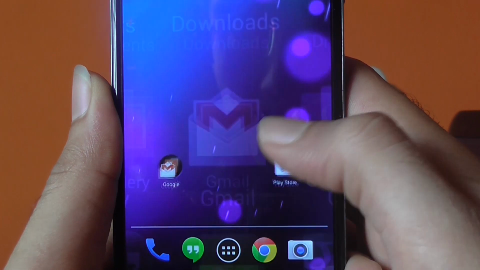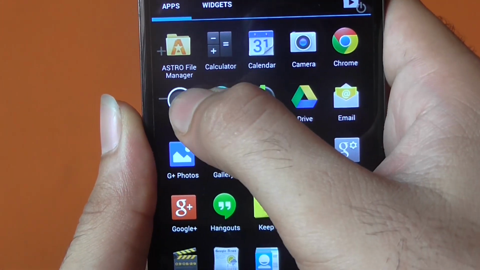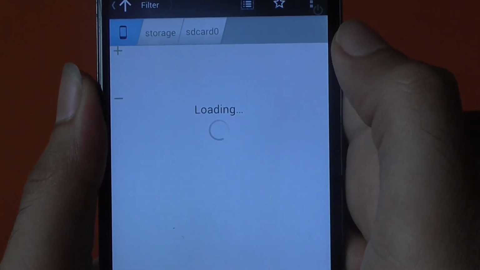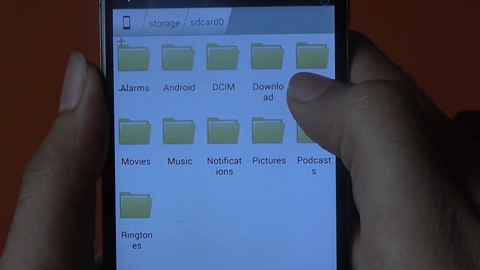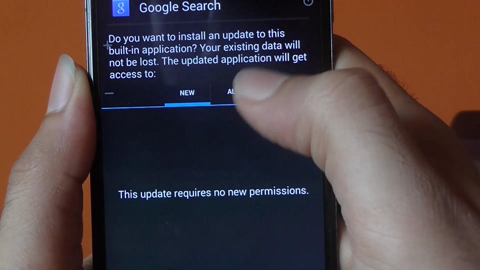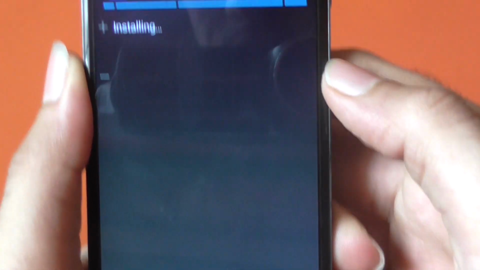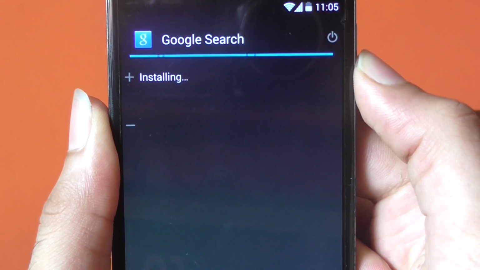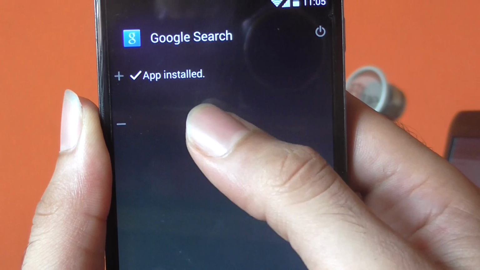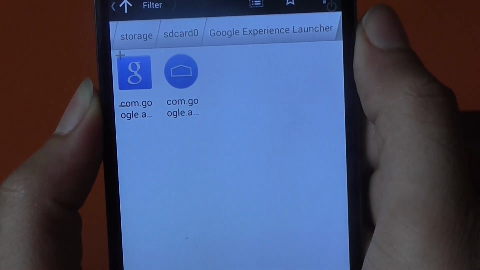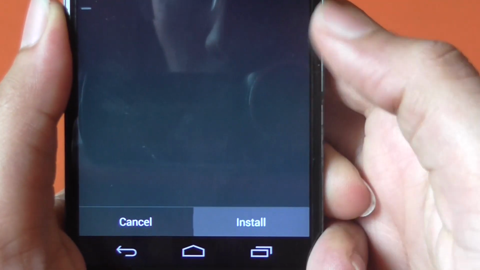Once you've got the unknown sources check marked, go to your app drawer and hit on Astro File Manager which you have just installed, and then go to SD card 0 and choose the Google Experience Launcher folder over there. Hit on the first application which you can see and then hit on install. This will basically install the Google Search application onto your Nexus 4. Once the app has been installed, hit on done and do the same for the second APK file over there.